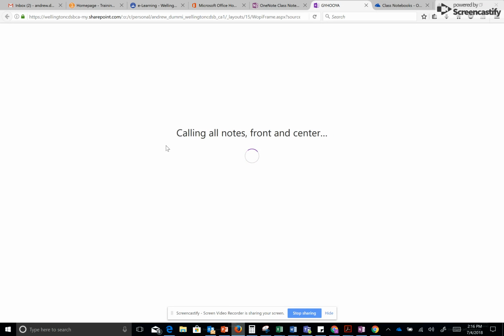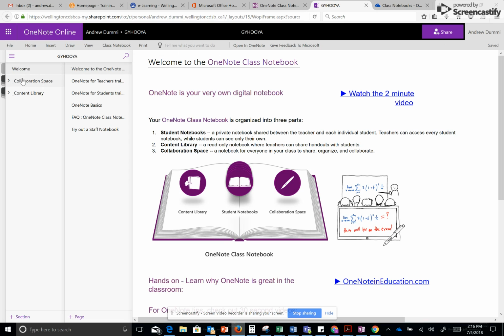And what you'll see is a couple of sections have created. On the left, a collaboration space, a content library. And if I had invited students, I would have them all listing here, but I hadn't done that, so we won't see them. We'll test that out during the presentation so you can see that in action. That is the setup process in its simplest form.